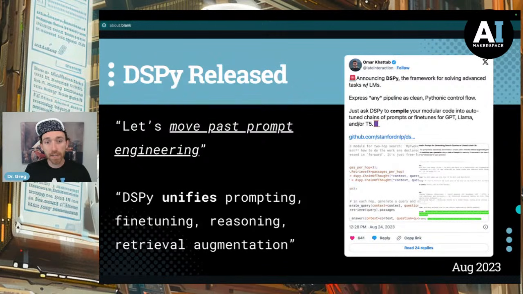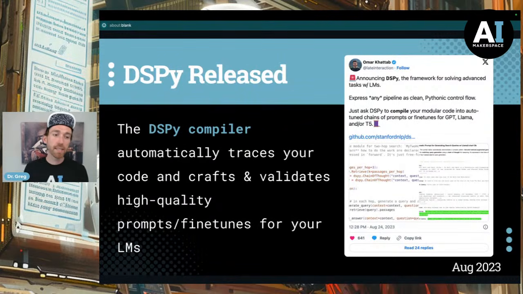And it's like, wow, okay. Really took it to the next level. You can see why it's kind of confusing to try to get a handle on this. What's it doing exactly? Well, it's important to note that the DSPy compiler, which we'll look at again in its simplest form today, so we can start off on the right foot here, automatically traces your code and crafts and validates high quality prompts and also fine tunes here. Okay, so we can move down the task specific spectrum for your language models.